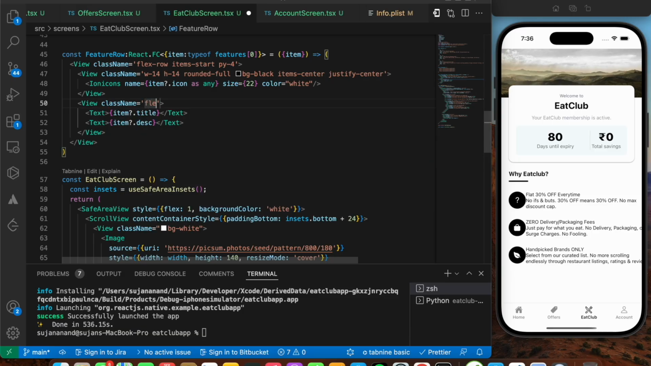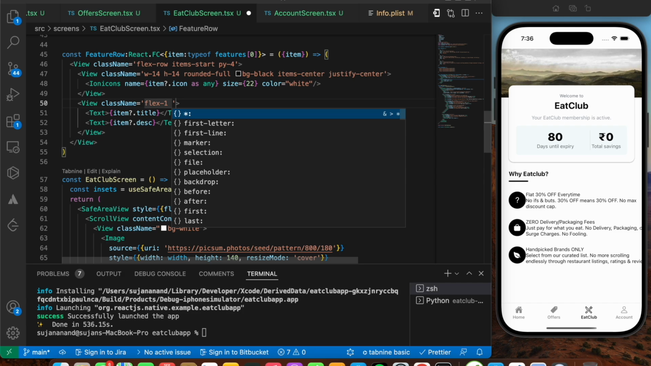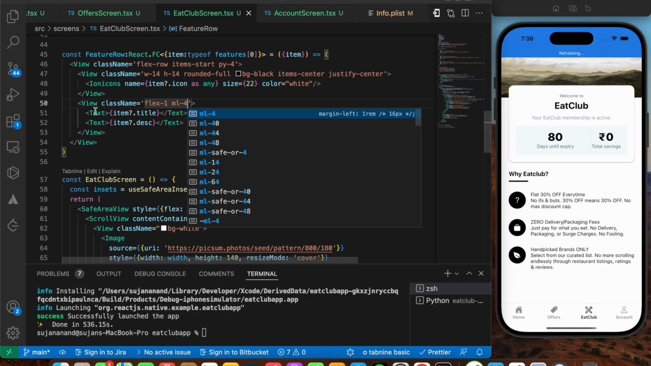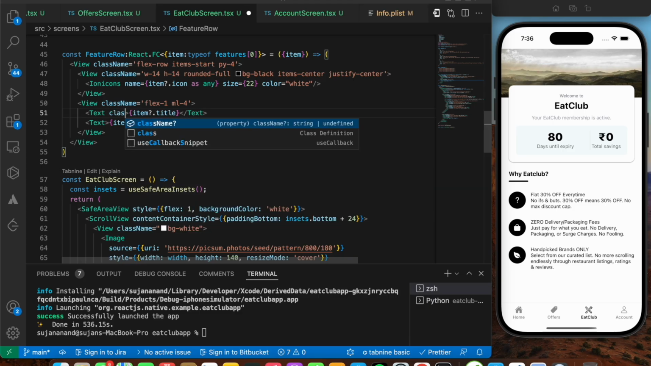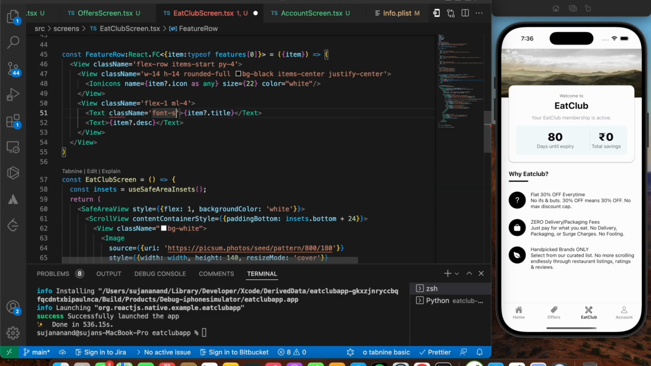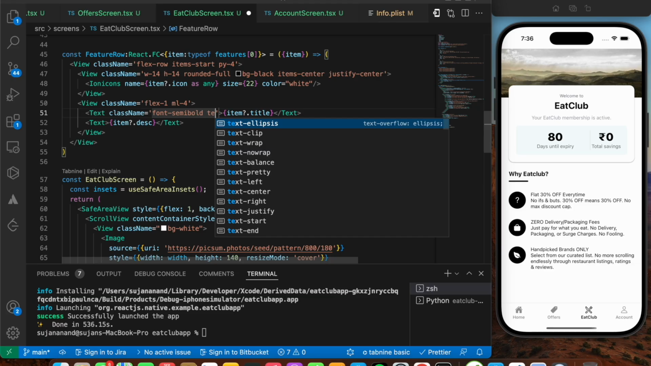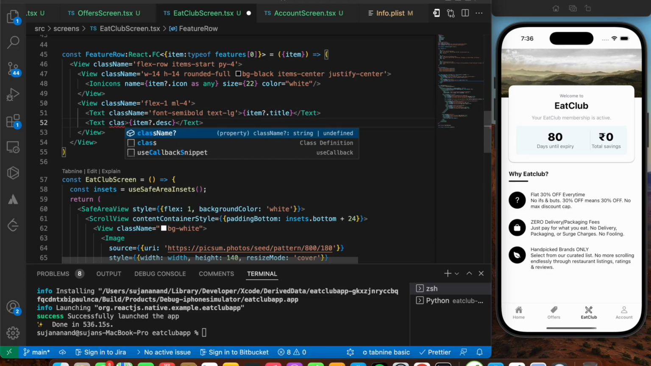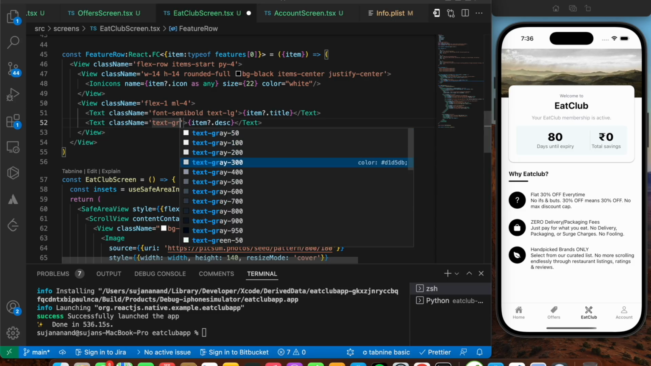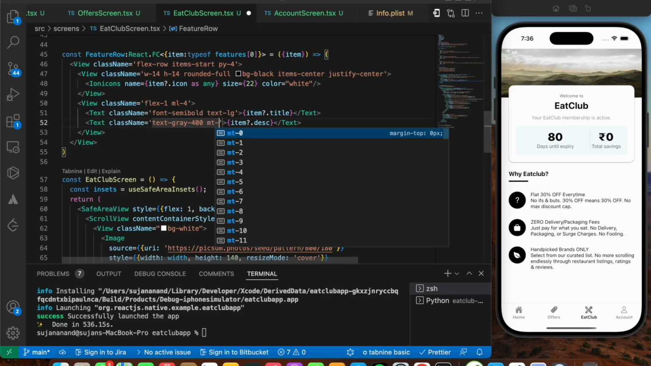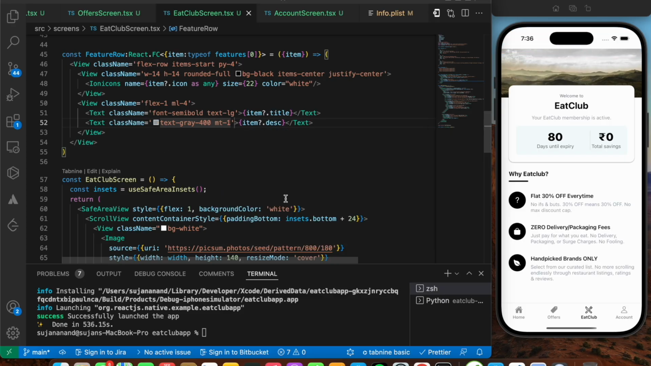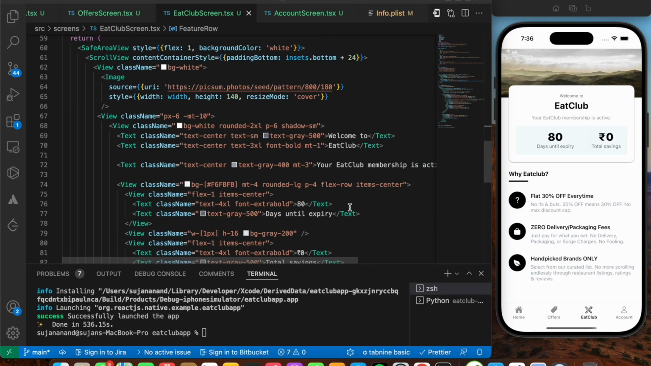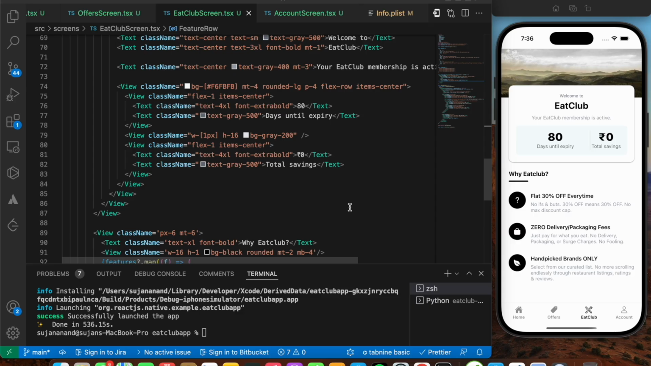Class name, I'm going to say flex of 1. Apart from that, ml of 4. Here I'm going to say class name, font semi bold, text LG, class name over here, text gray of 400, mt of 1. And there you go. Just like that, it's looking fine. So this is your entire design for the Eat Club screen.